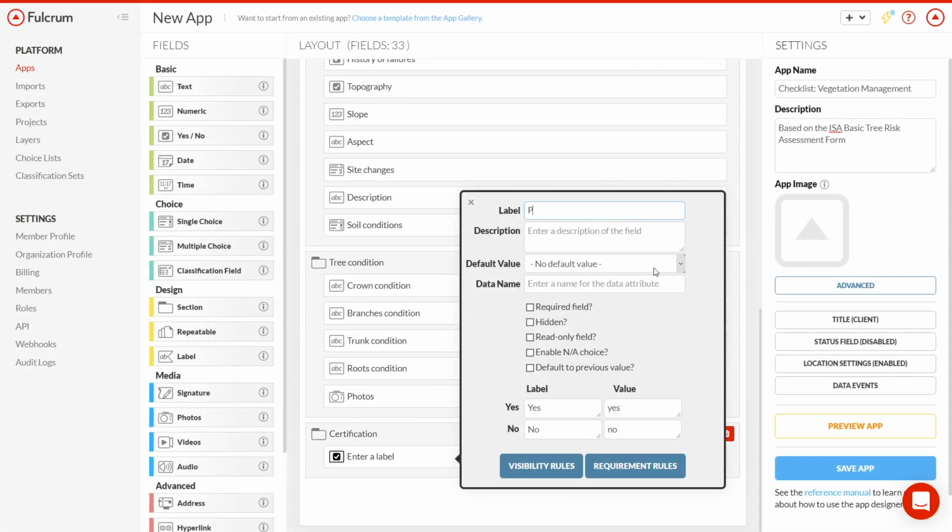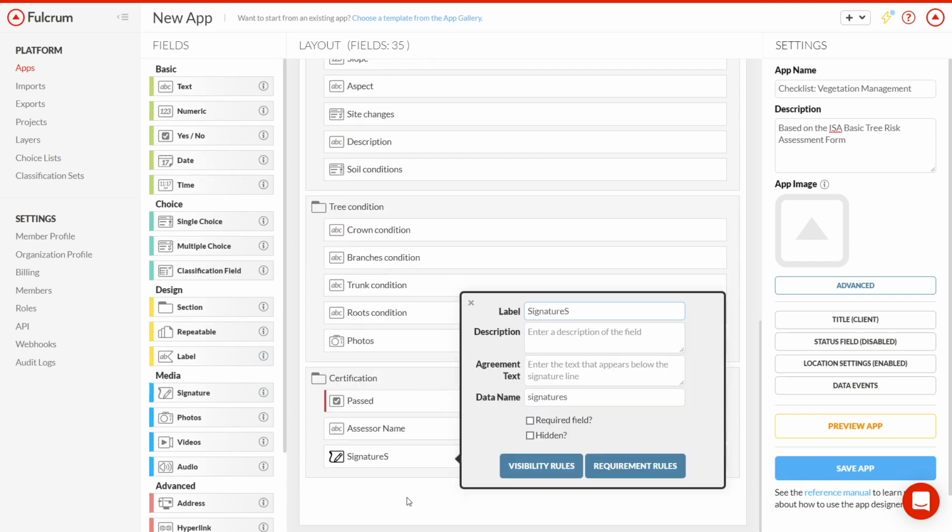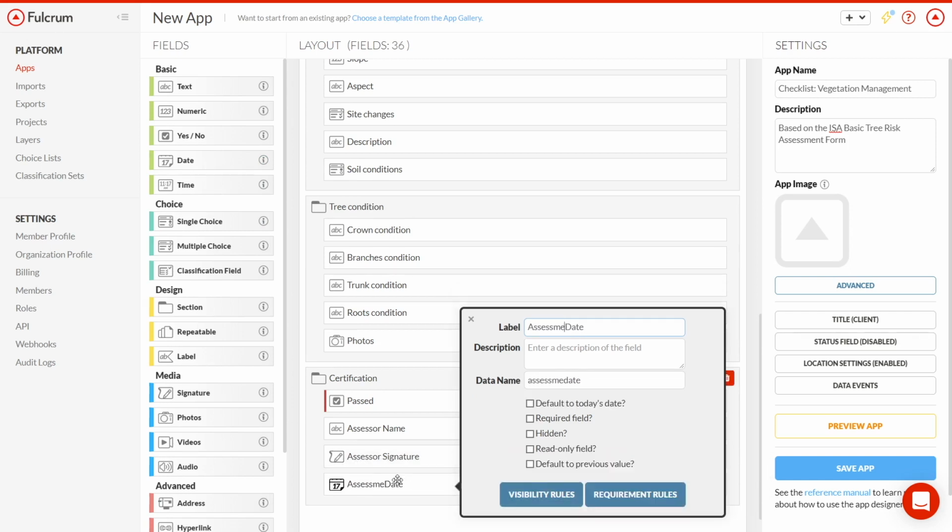As we reach the end of our checklist, we need to collect the assessor's name. Since many people will be using Fulcrum on their own phones, the name will be the same every time. So we can let it default to the last value that was entered in order to save time. Then we'll capture a signature. The date and time are automatically populated and read-only.